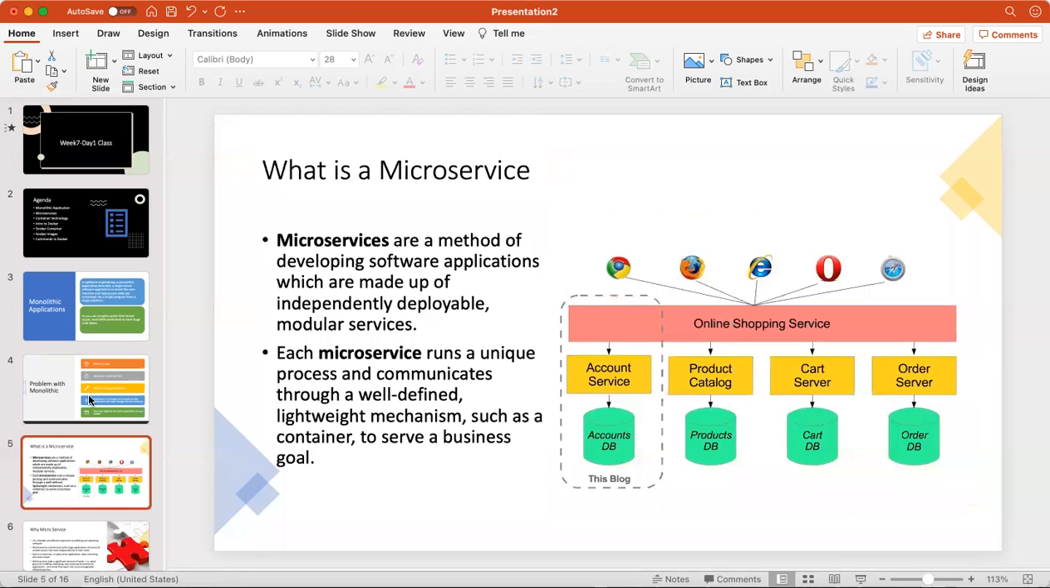So then let's see what microservices is, which is the opposite, just like micro. You know what micro is? Smaller things. So microservices are a method of developing software applications which are made up of independent deployable modular services. Each microservice runs a unique process and communicates through a well-defined lightweight mechanism such as containers and stuff like that. So basically, let's take a look at this diagram, which I think does some justice to microservices.